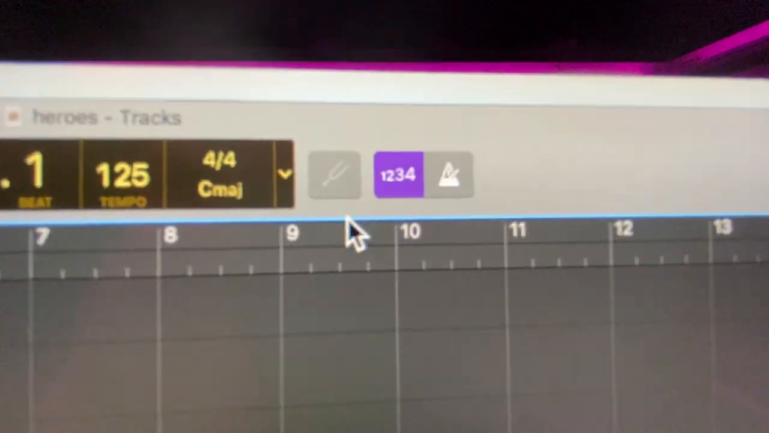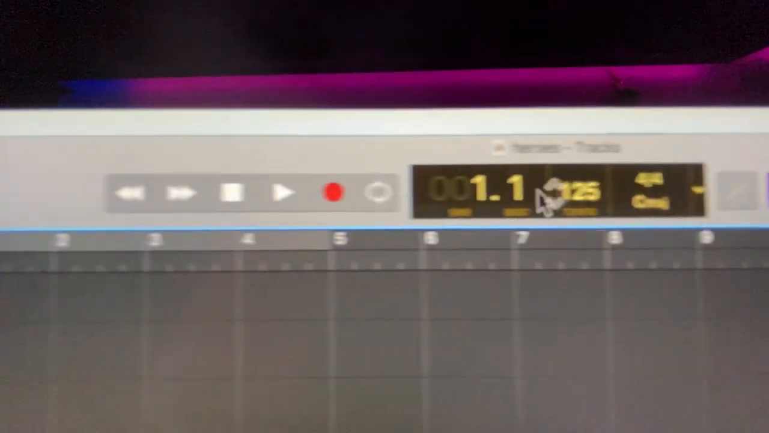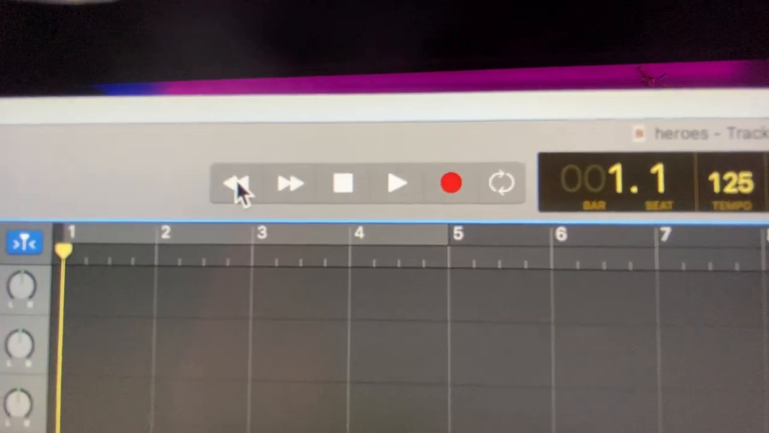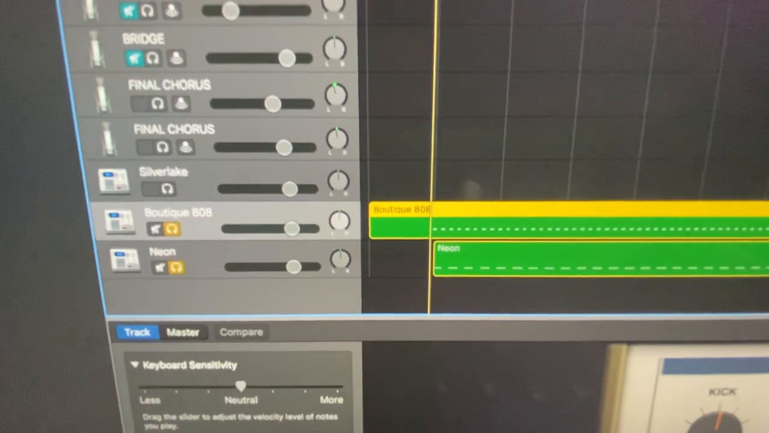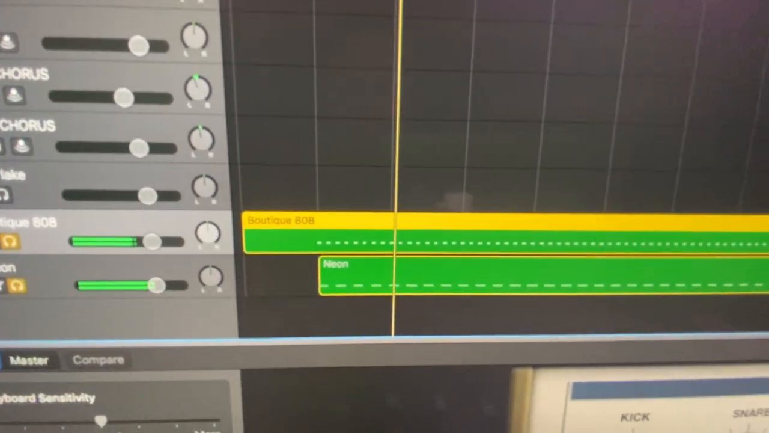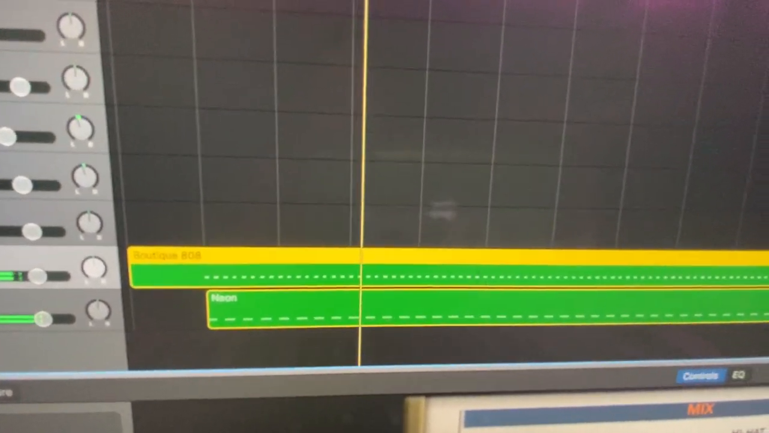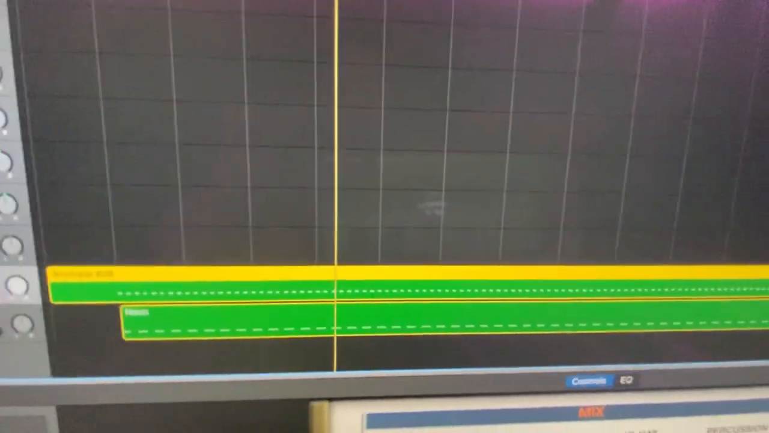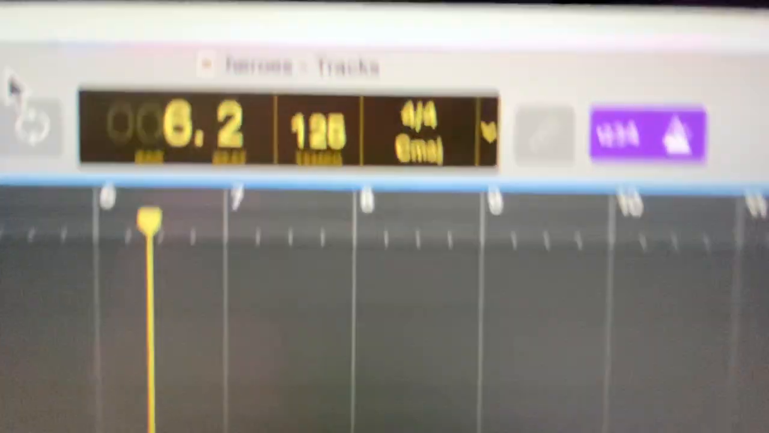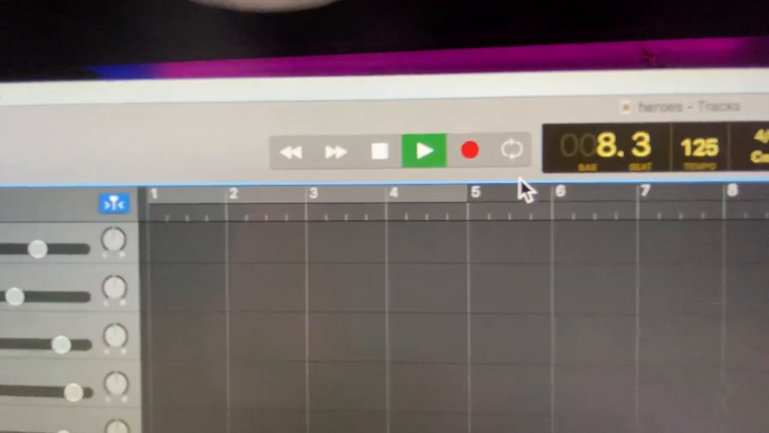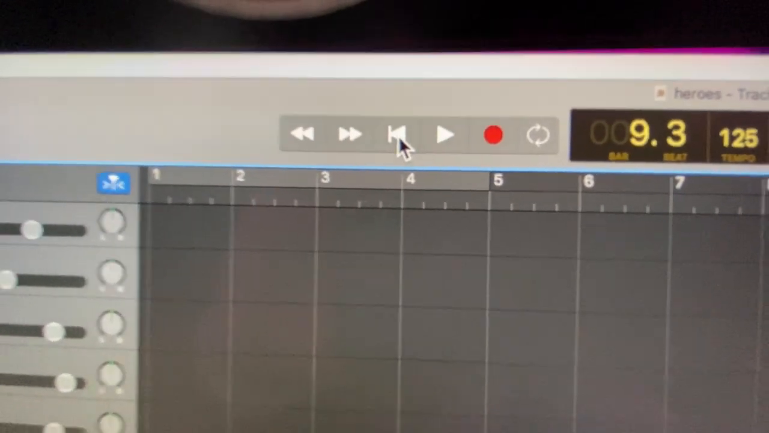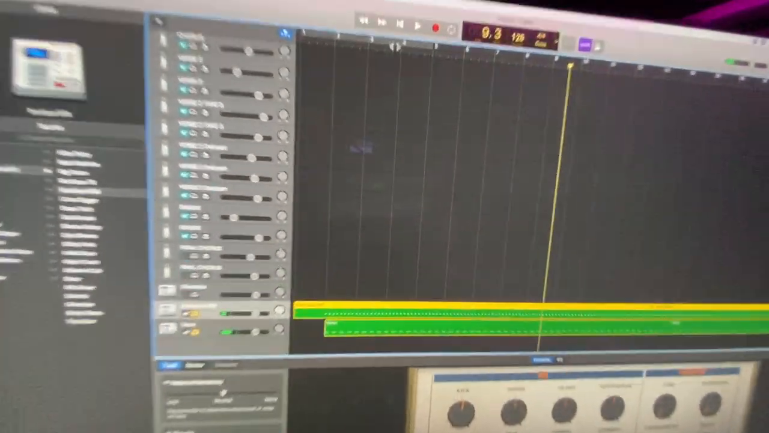So I'm going to put the metronome on. Let me just highlight that. Okay. And go back to the beginning. And now you're going to hear the two drums. There's our metronome. Okay. And that lines up with the metronome. I'm going to take the metronome off because we don't need that anymore. Okay. And there we go. All right. So now we just have the drums, but we have a whole lot of tracks.